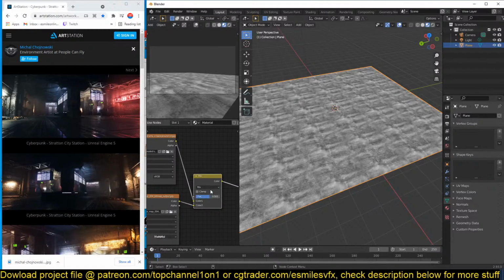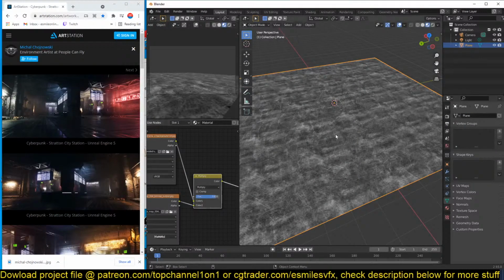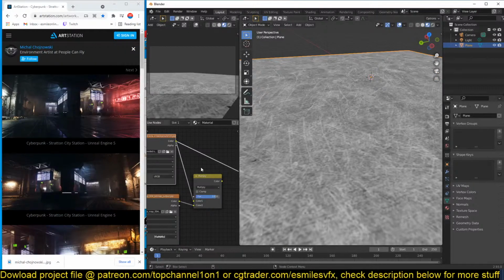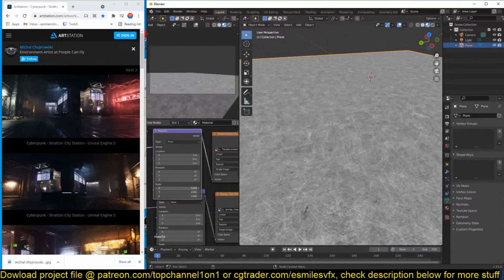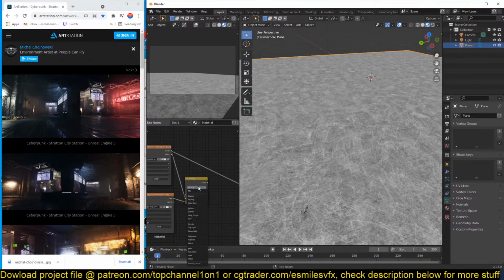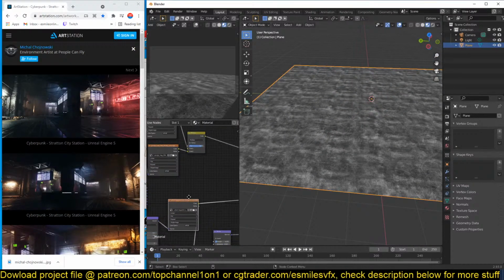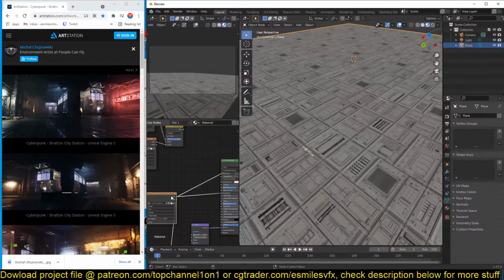So I can add in another Grunge map to break up the tiling a bit like that. And this is also a low resolution Grunge map. So I can also add texture mapping and scale it down a bit. And now I just have to mix it with these panels here. And so I'm just holding down Ctrl Shift, left drag from one node to the other to add in that mix node.